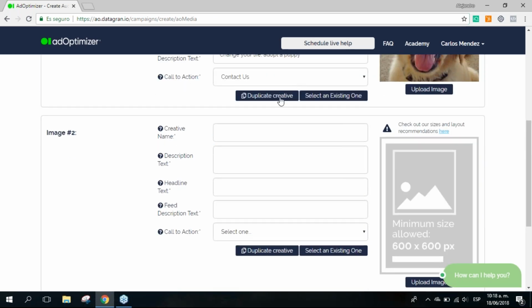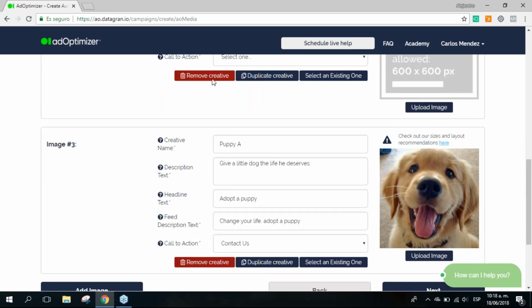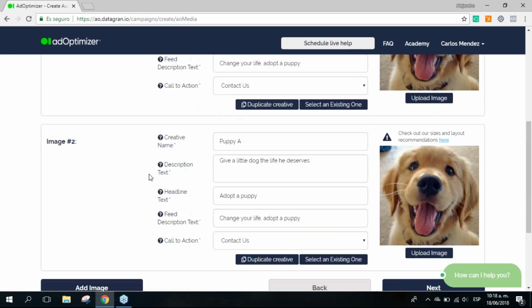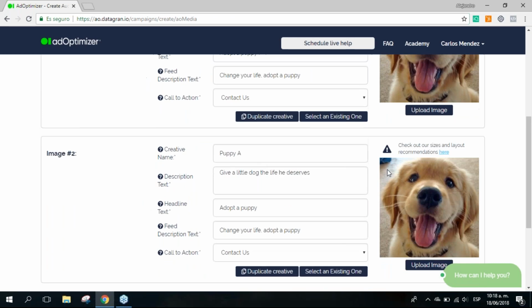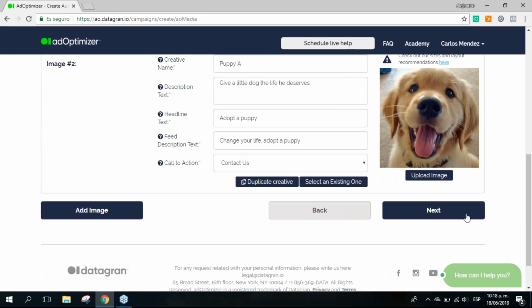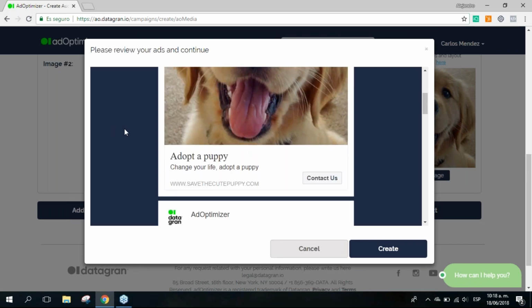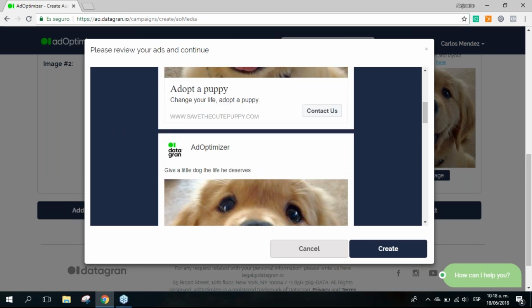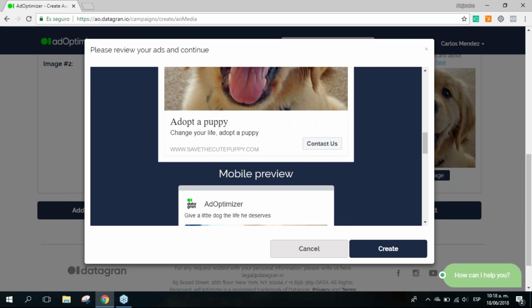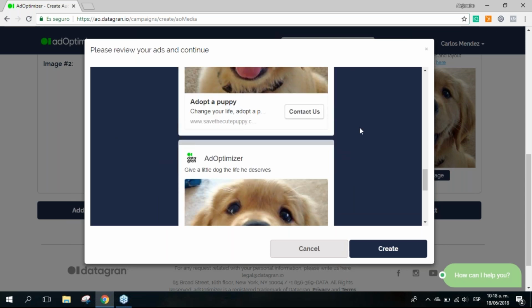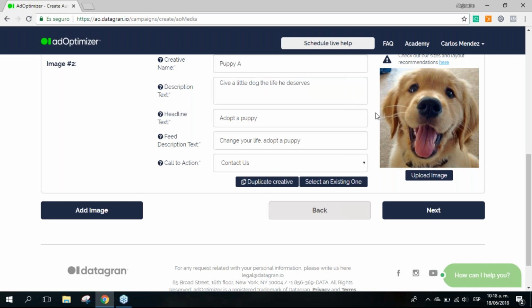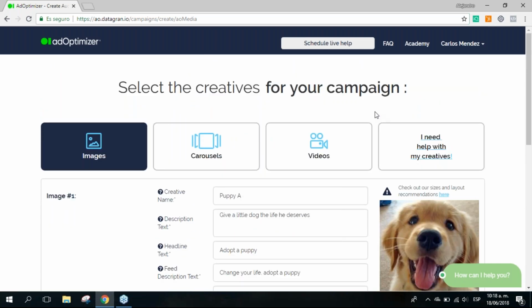Right now I'm just going to duplicate this creative and delete this one so I can show you what it would look like. Let's say I have uploaded 5 different images with 5 different copies. If you hit up next, it will show you what the campaign would look like. So we have the dog, the adopt a puppy, change your life. You can see how it looks like on desktop and mobile. The last thing you have to do is just click on this button that says create, and that's it. That will be having your campaign running. For now, I'm just going to hit on cancel because I want to show you the other formats as well.